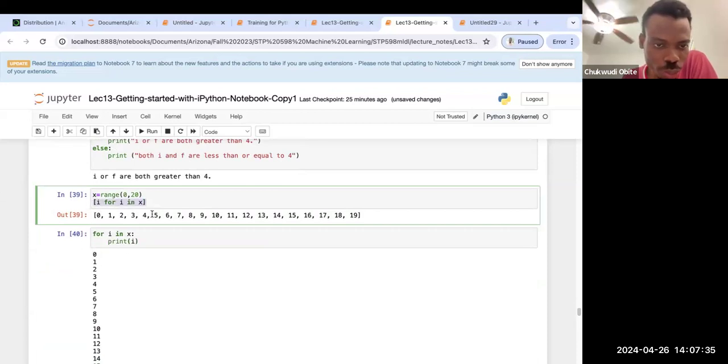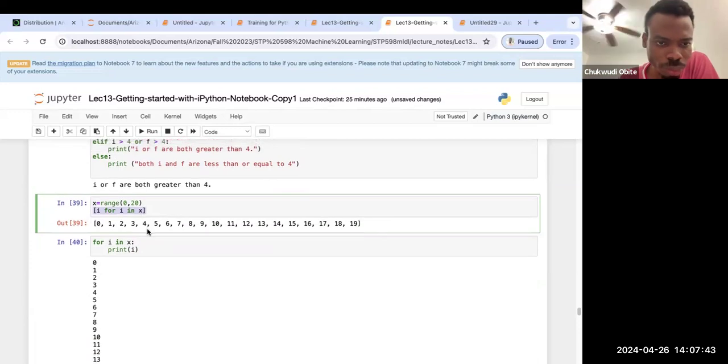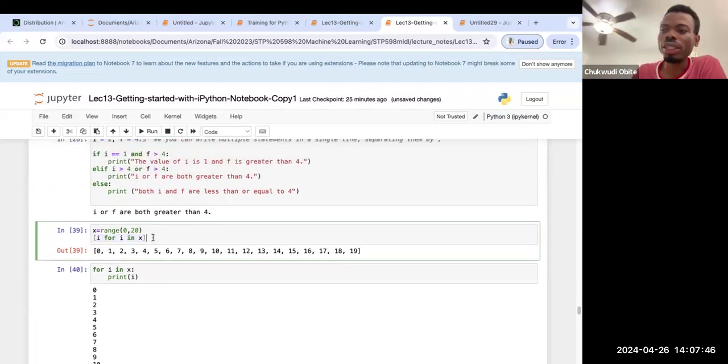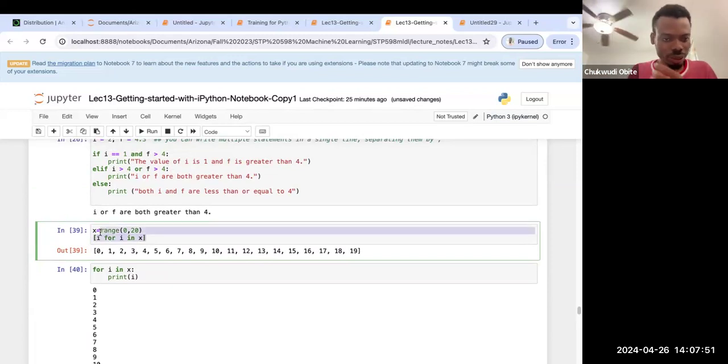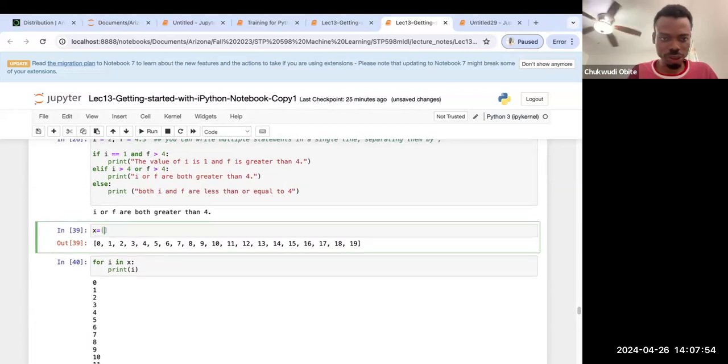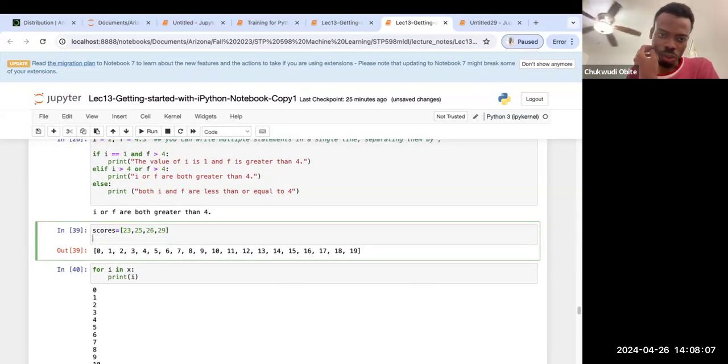Now, let me explain what we mean by for loop. If you know R, you know what I mean by for loop or for function. If you want to iterate over different values, let's say I have data sets that contain scores of students in my class. Let's say I'm a teacher, and the first student got 23, 25, 26, 27, and I want to work on each of these scores. So I will use the for loop function.